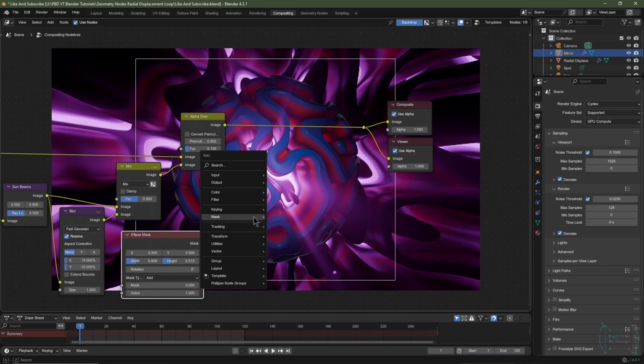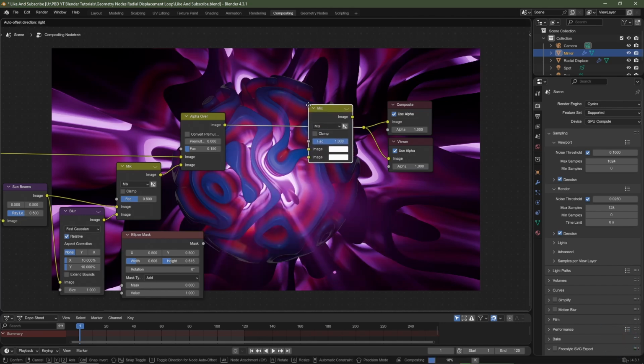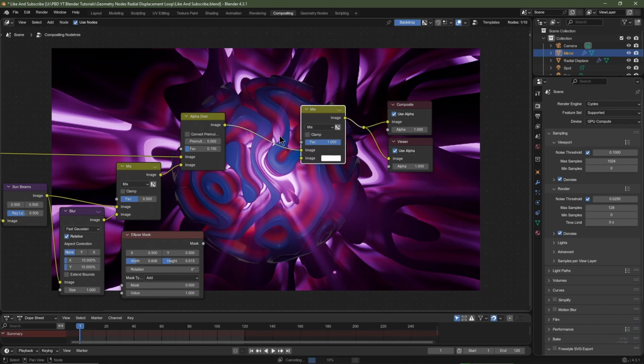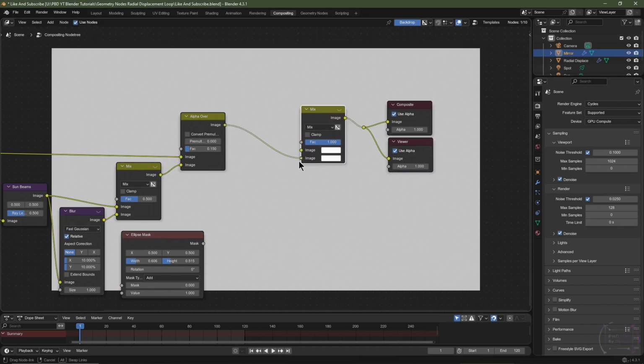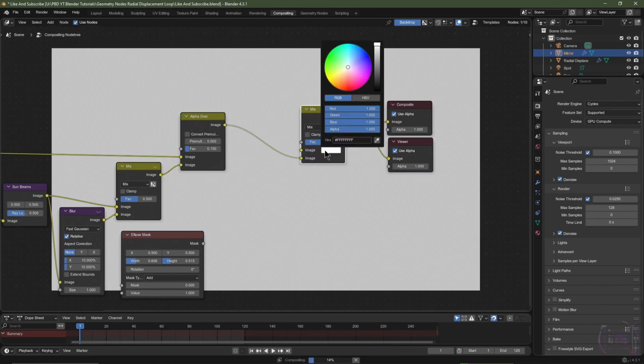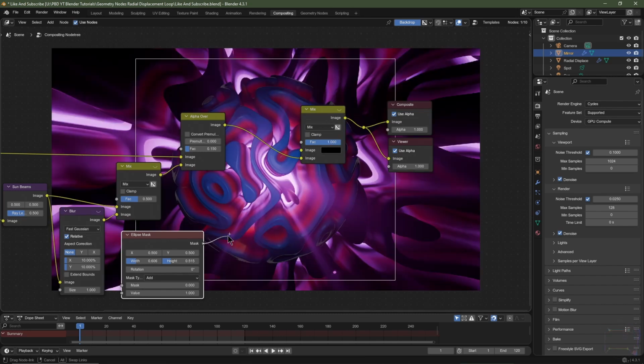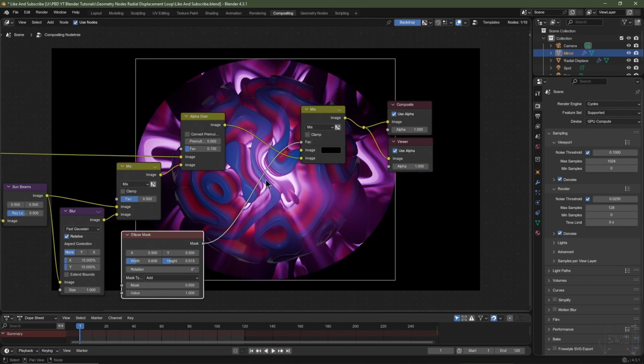I'll then hit Shift A, I'm going to go to color, we'll choose mix and we'll choose mix color, and I'll pop that in between the alpha over node and the composite. I'll then drag this noodle and plug it into the bottom socket, and for the top socket I'm going to change this to black. I'll then plug the mask socket from the ellipse mask into the factor of the mix color node, and this should give us a radial black border. Excellent. Now we just need to blur that border.